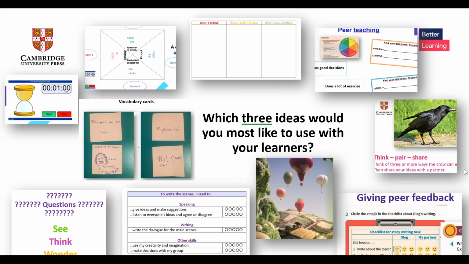Well, I think most of them can be used with large classes. For example, the vocabulary cards can be used with large classes. The reflection charts, the KWL chart, know, want, learn. The one for pooling their ideas, the carousel of ideas, they do need organising into groups of up to 4 students, so you'd have one piece of paper for each group of up to 4.